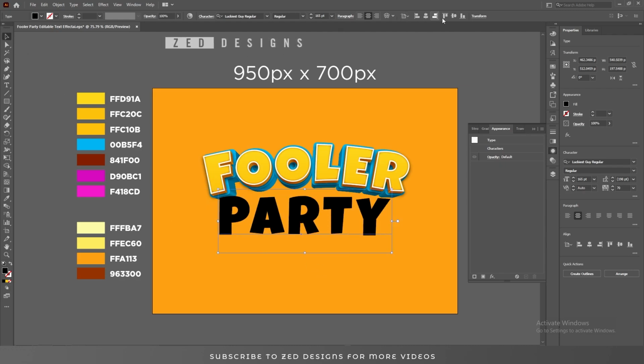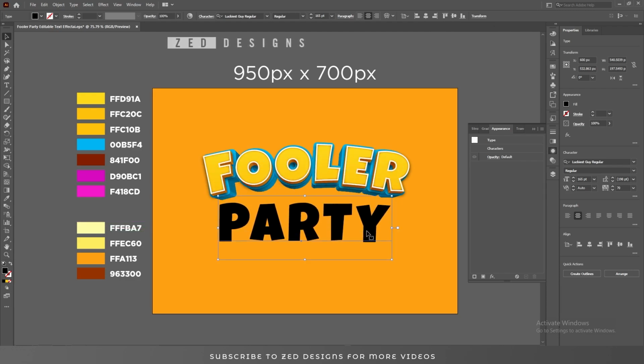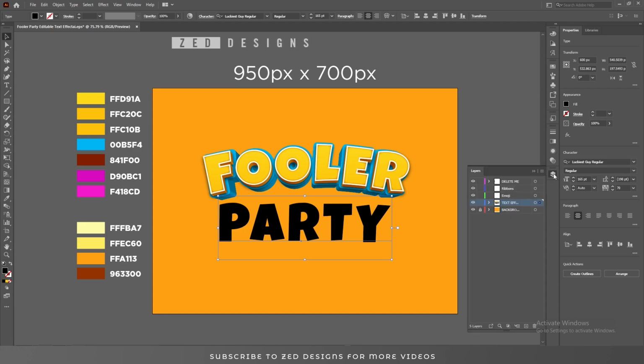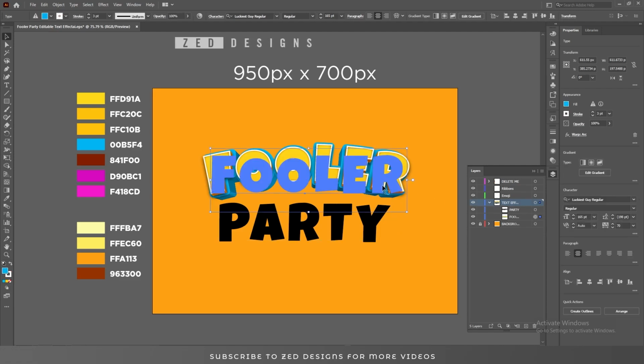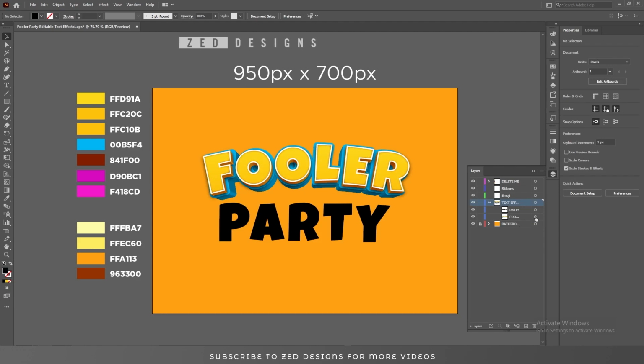Let's center this. Okay. Let's apply this effect to this party word with single click. Let's go to Layers. Click on this arrow and now select this fuller layer. As you can see, I have selected this. This is our party word and this is our fuller word.